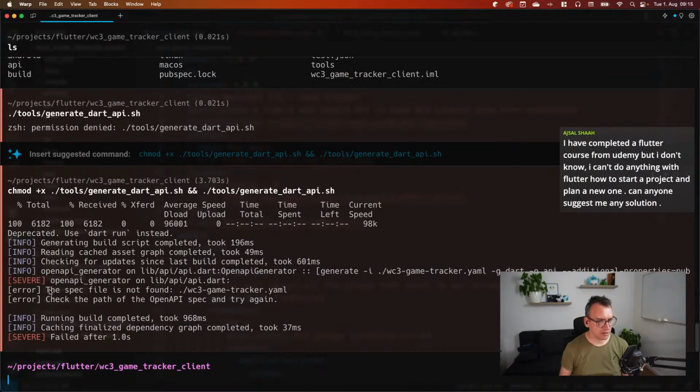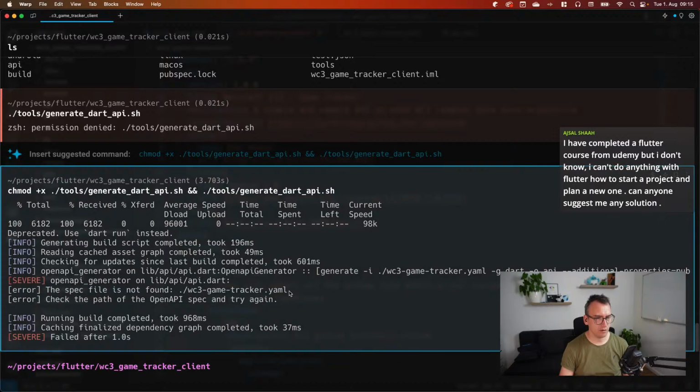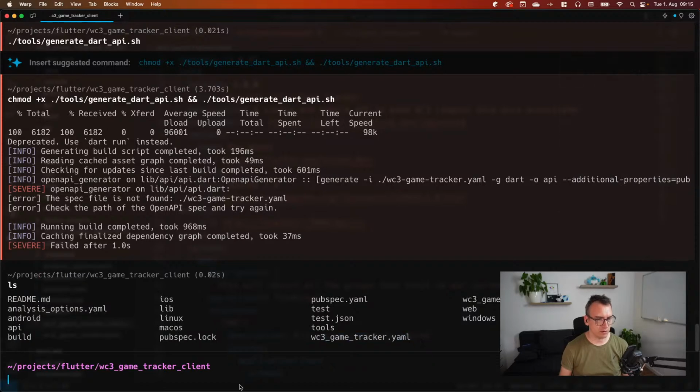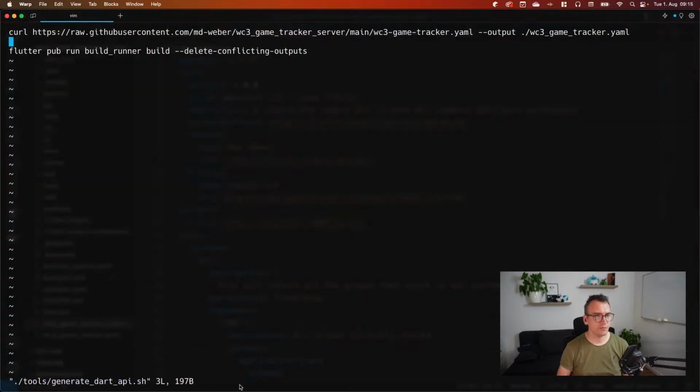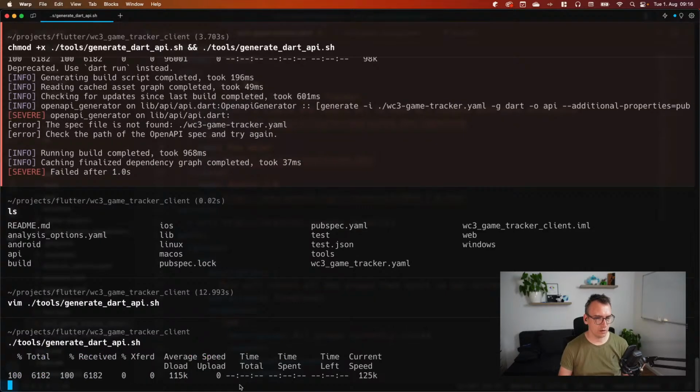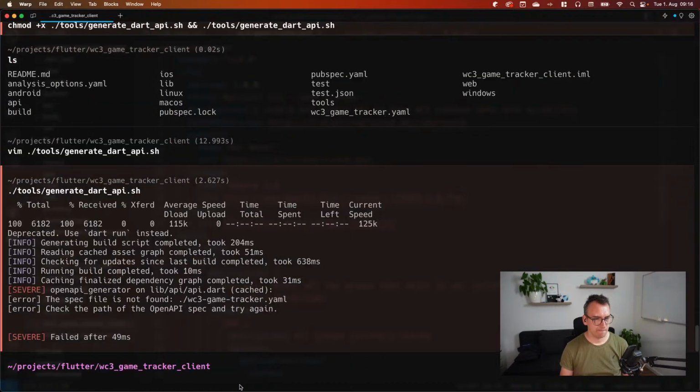Open API generator. The spec file is not found. Okay, so let's ls quickly. Where did it store now? Warcraft 3. Ah, the naming is wrong. Okay, fair enough. We go again to Vim tools generate. The problem is that the naming is wrong in here. We specified it as a hyphen instead of underline. That's fine. So, and with that, we don't have to chmod anymore. So tools generate, the spec file not found.